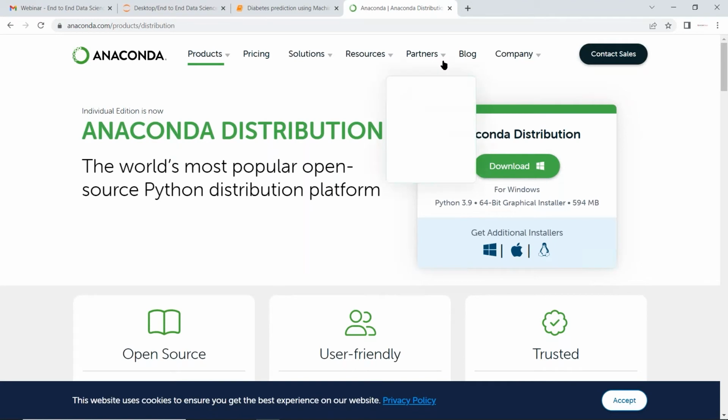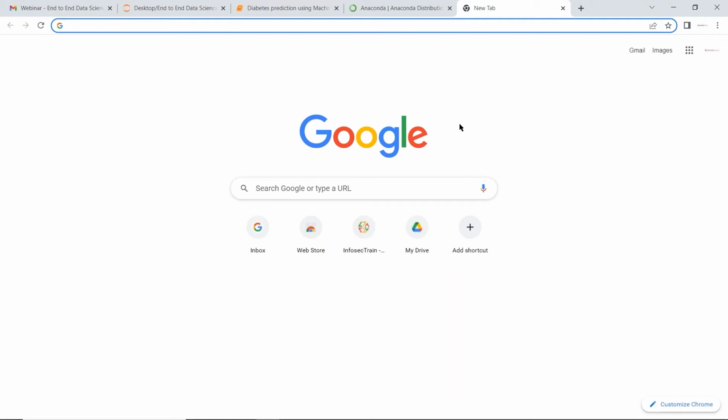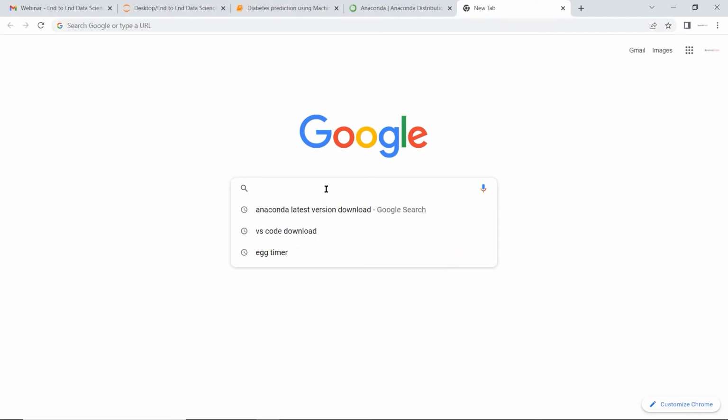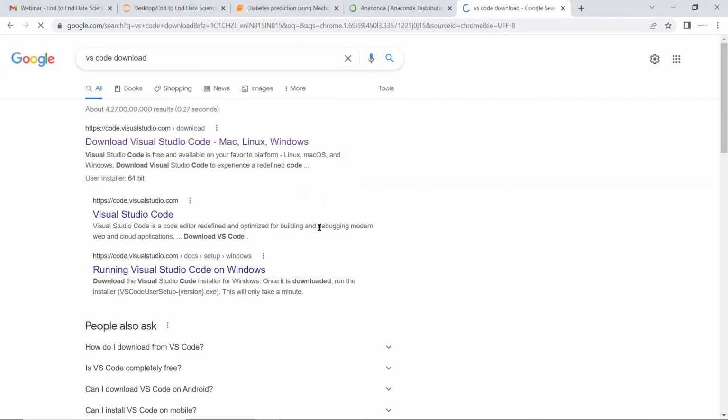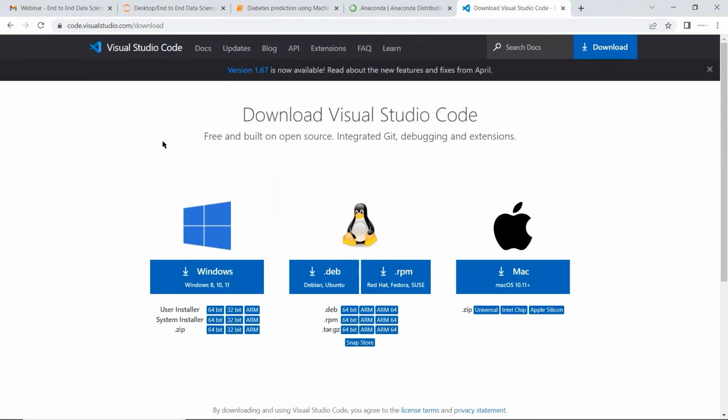Second, as in a data science project we have to deploy our machine learning model, and there are many different deployment environments, but here we are going to use Flask to deploy our model. For that purpose, we have to download the second thing, which is VS Code. Let's search for VS Code download, and this is the first link. Just go here and download VS Code.